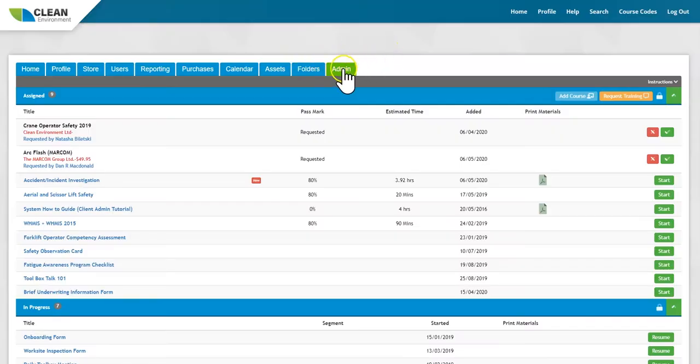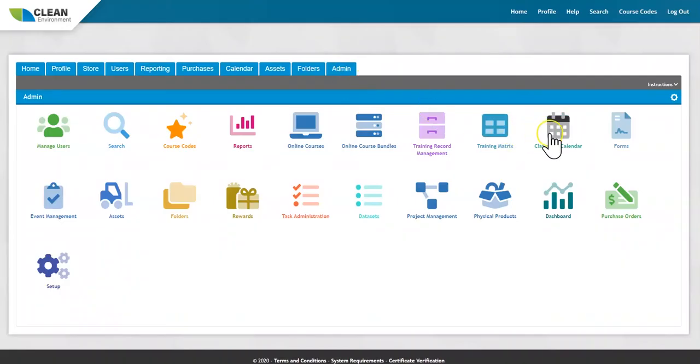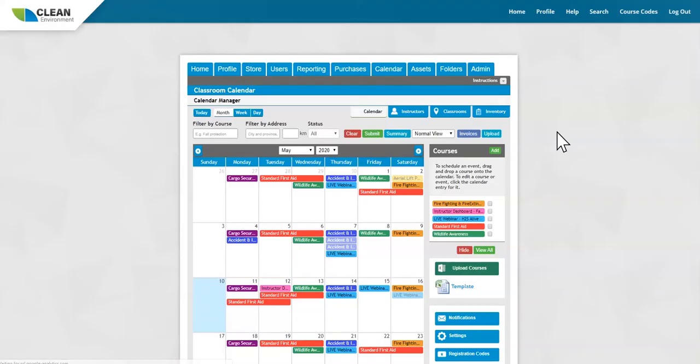We're going to explore the classroom calendar technology. So when we go into the classroom management system, there's three different areas we need to be aware of. The first one is the instructor management system, second one is the classroom management system, and third is the course management system here.